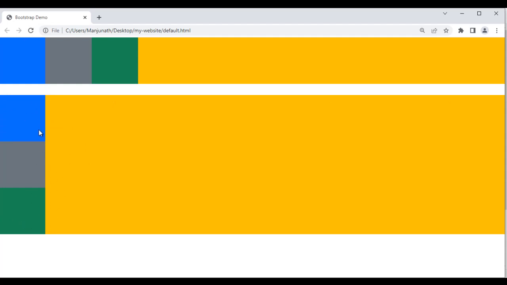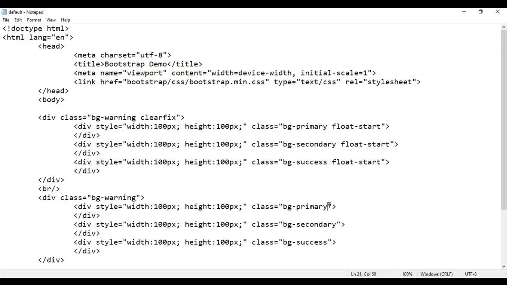Now I want to float these divs on the right hand side. So simply what I do, here I say float-right. Instead of right, what we have? End, guys. Okay, float-end class.